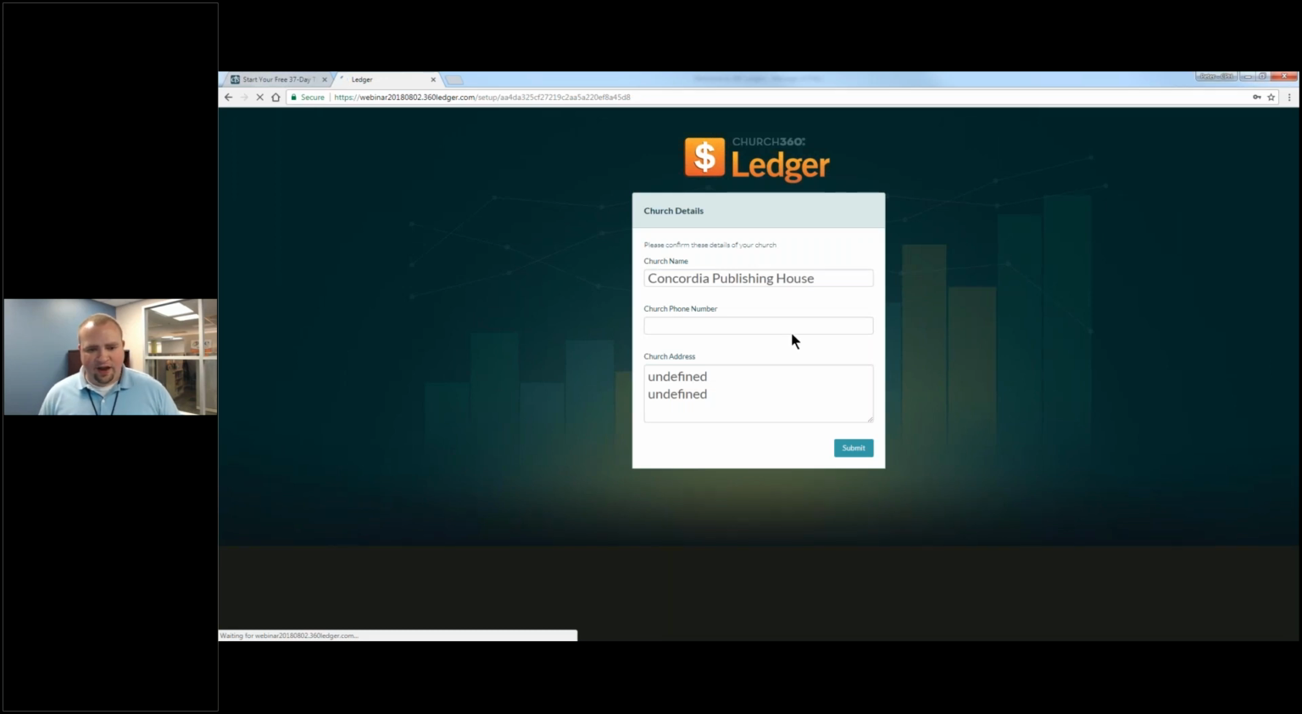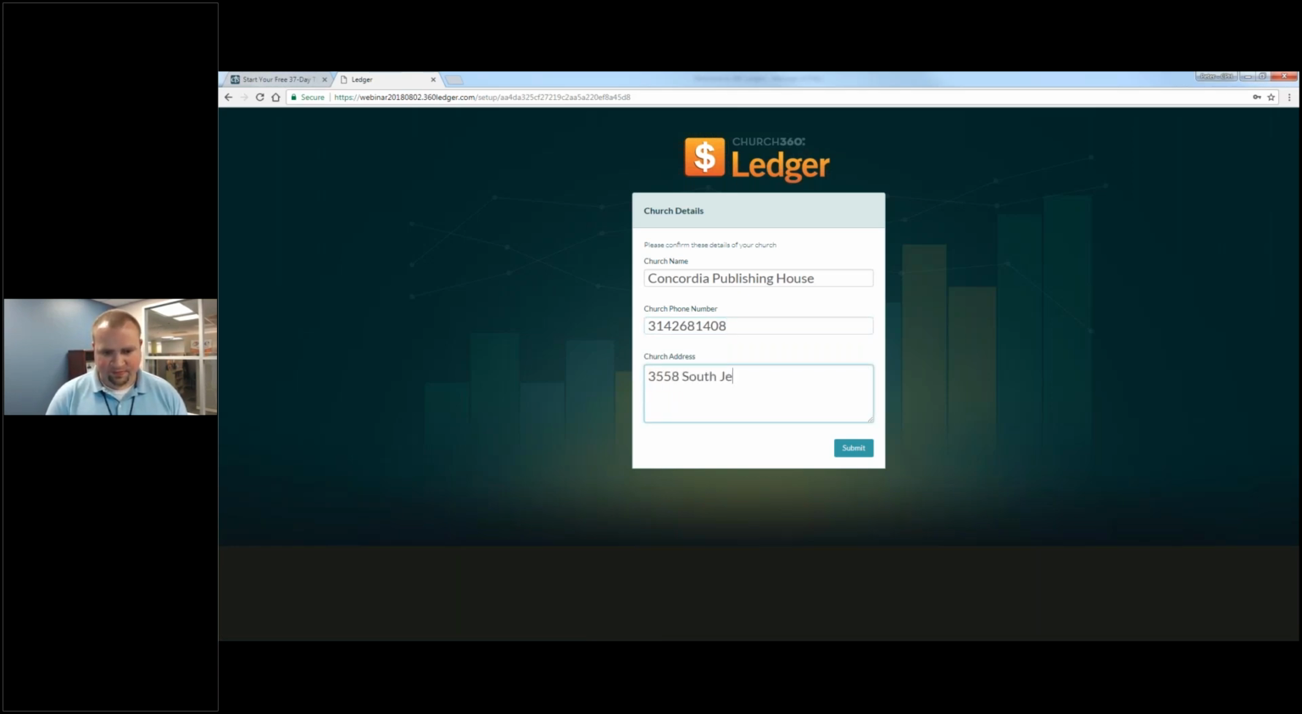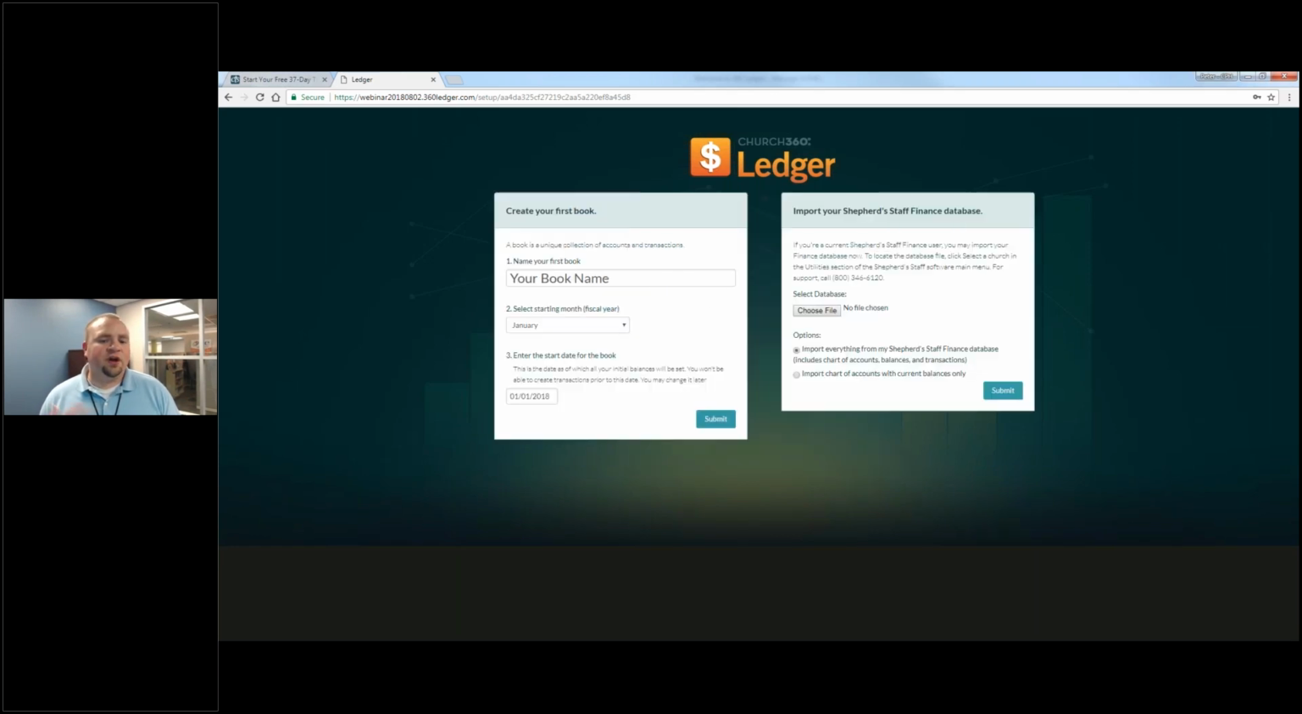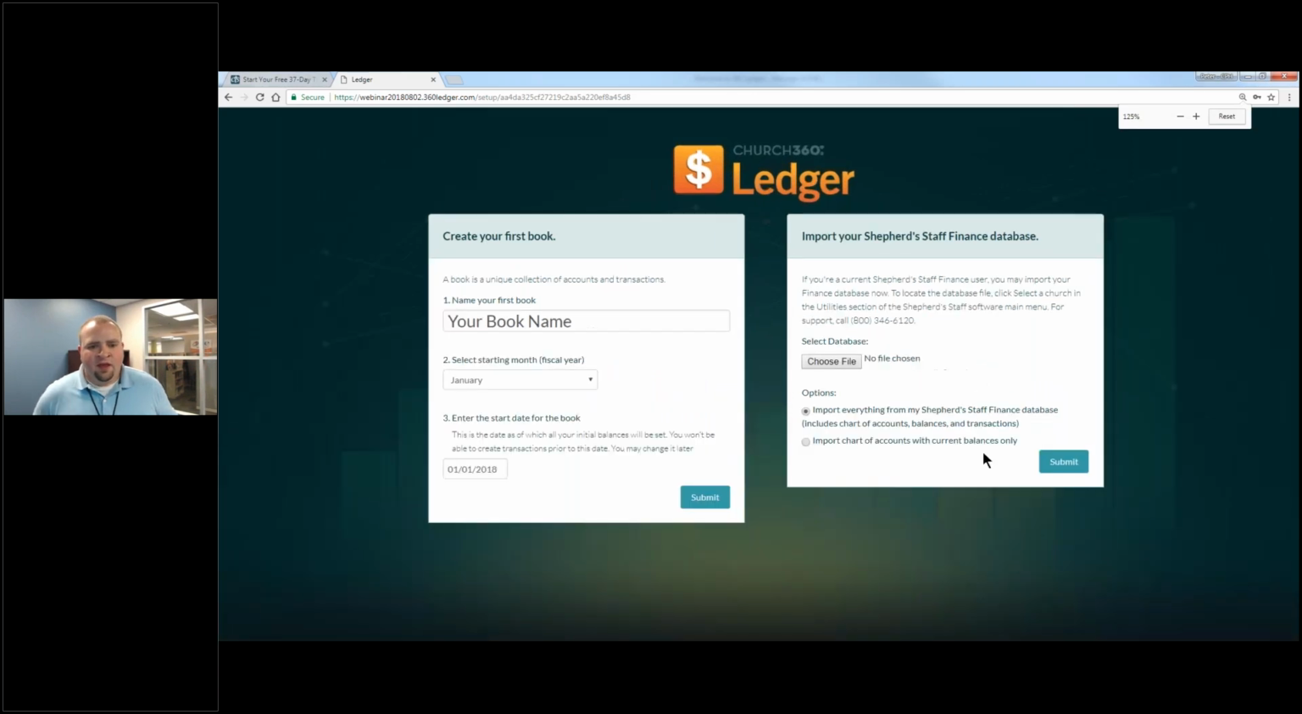All right, so now I'll go in here and put in my phone number and my address. And then I'll go ahead and submit. I just want to show you how easy this is, and especially this first part. Let me zoom in a bit. So the first part says, do you want to create your first book or import your Shepherd Staff Finance database?